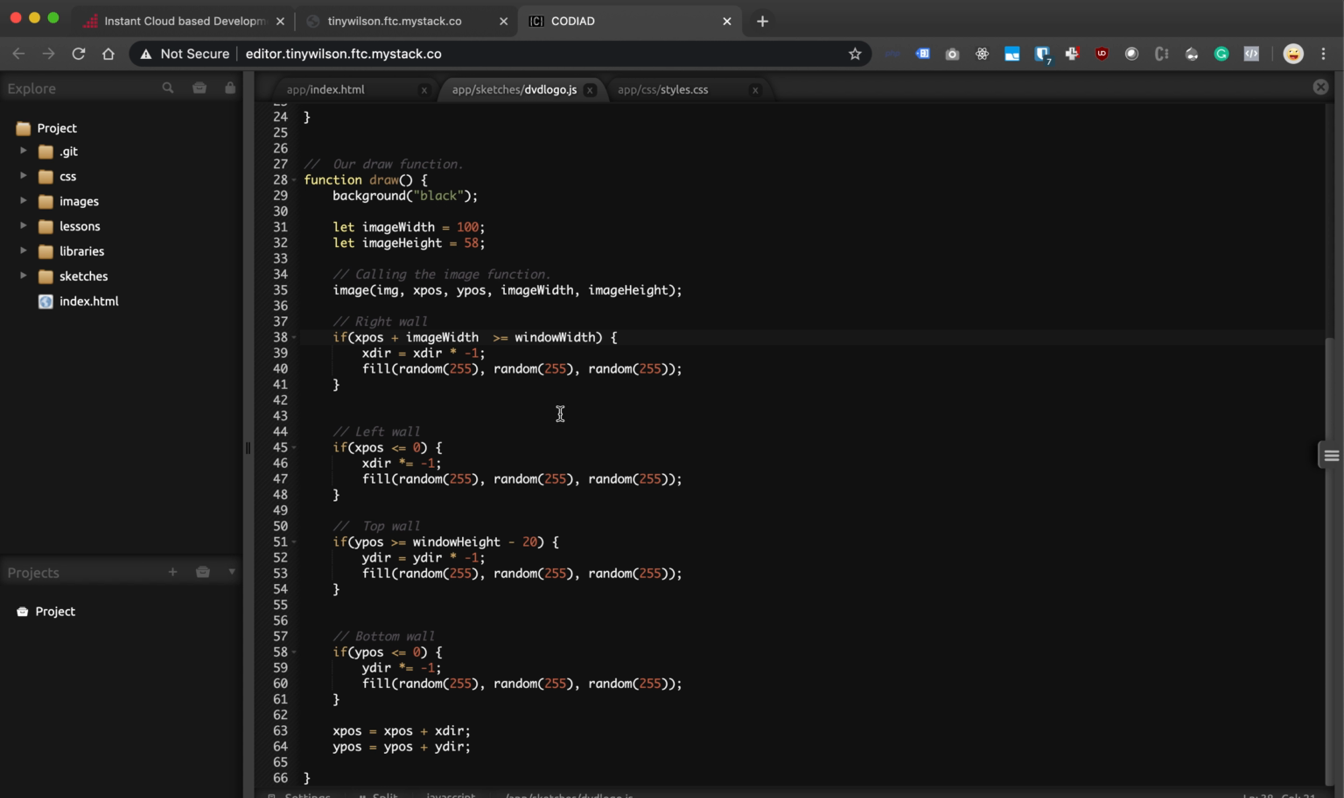So think about how we would solve the same issue, but for the bottom wall, right? We're saying that if the Y position is less than or equal to 0, then change the direction. So what we can do is we would then take the Y position and add the height to it, right? So we go here and say plus image height, which in this case would be 58. Now let's go ahead and see what happens.